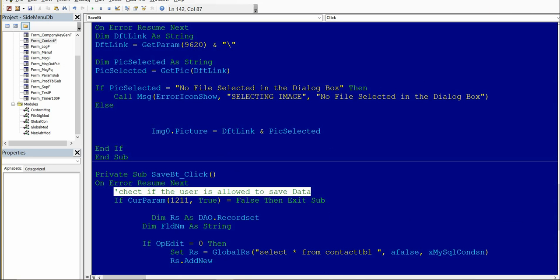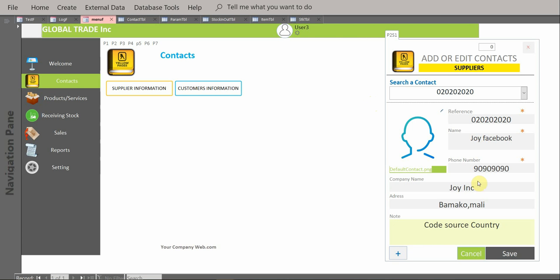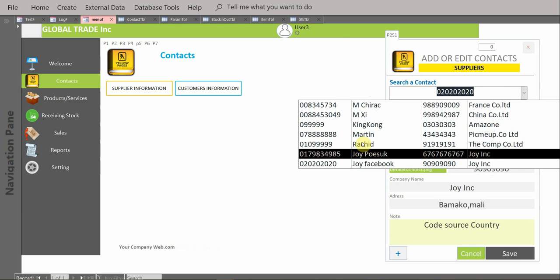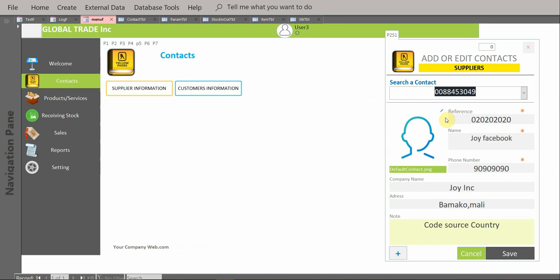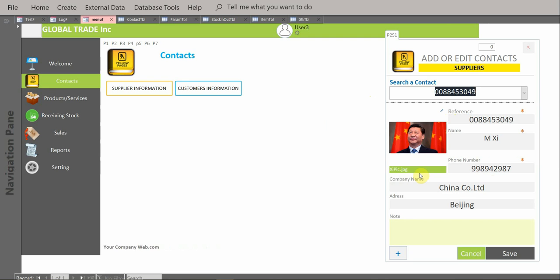So this is the way we save, okay? We also put a function here to change the picture of a person. You can set a picture, like if I check the message here, Xi Jinping has a picture. You can check the code behind this button. It is very simple and useful code. You can use it anywhere in your project application without any problem.